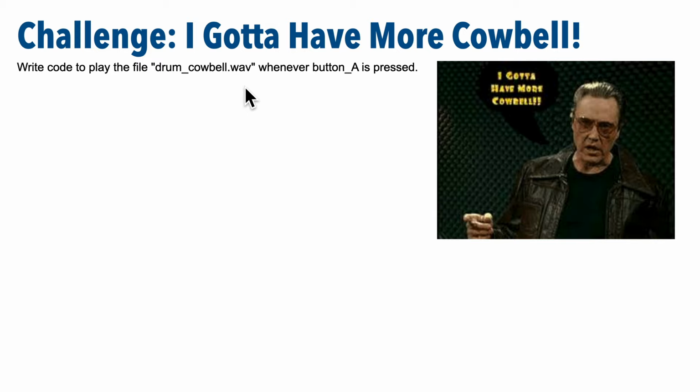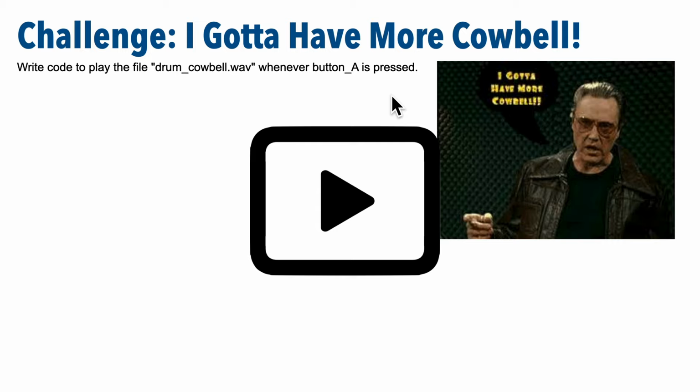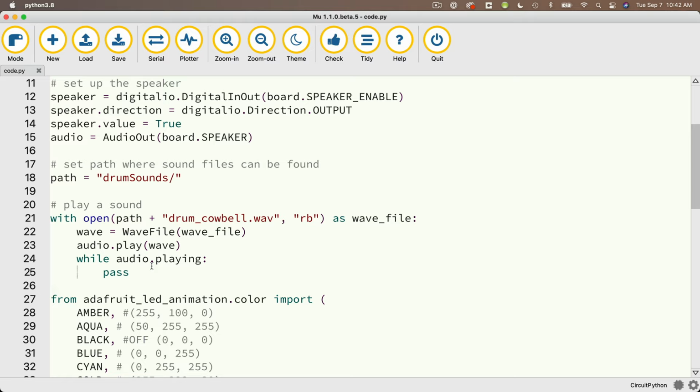So pause, give this a shot, and when you're done, let's compare answers. Now, if we're going to play a sound whenever button A is pressed, we're going to use this block of code here. So I'm going to highlight that and cut it out with a Command X on the Mac, Control X on Windows.